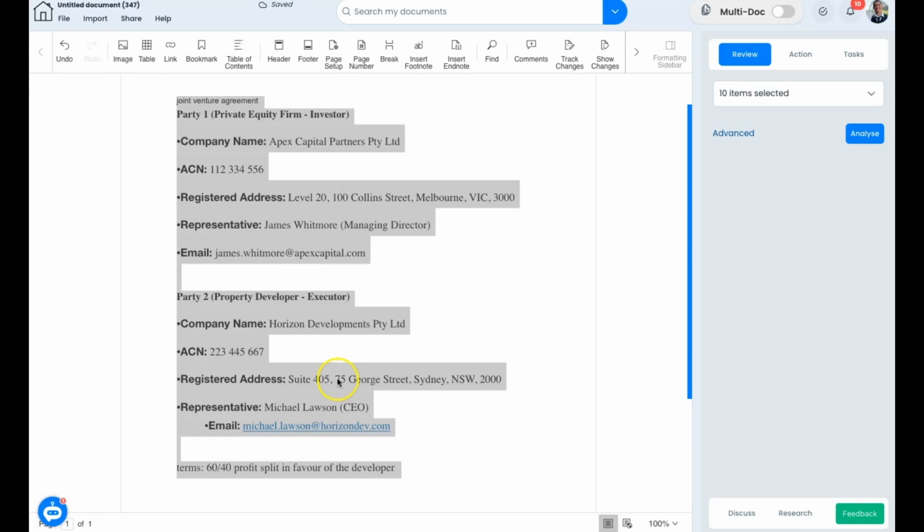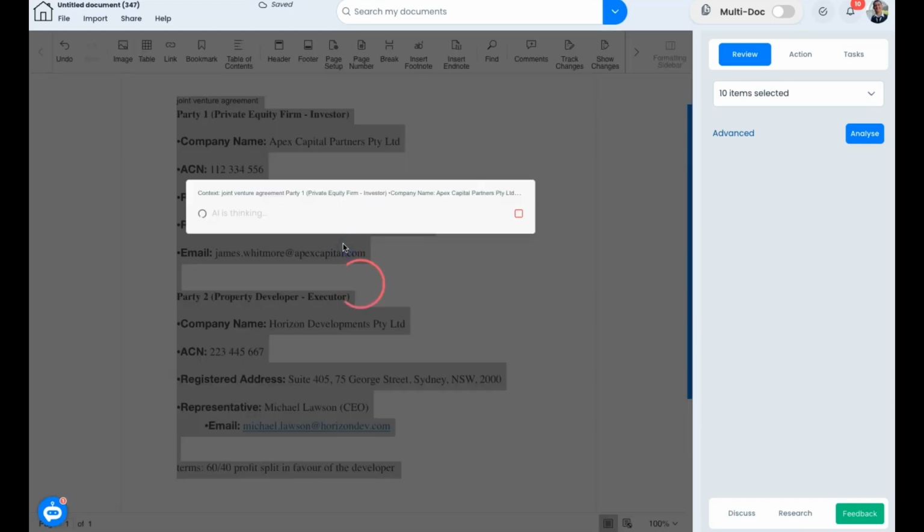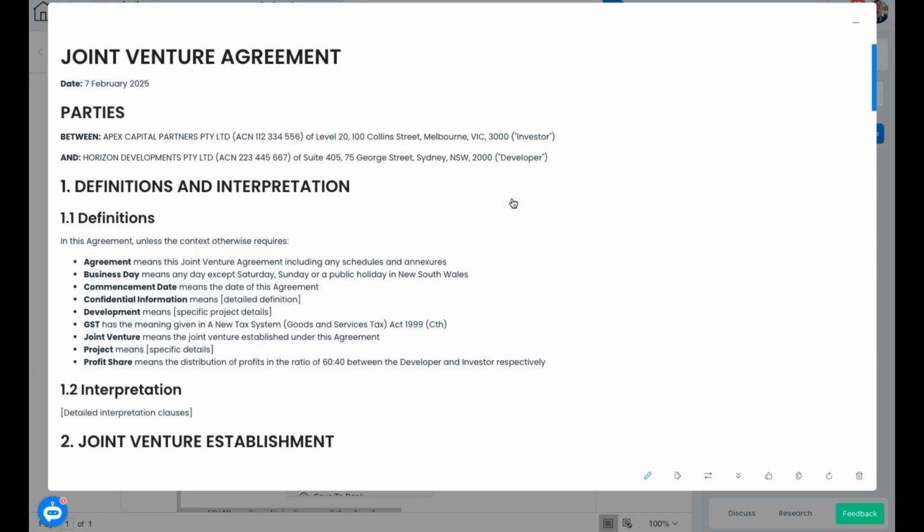I then highlight that text, right-click, then select AI features. Select document outline. The AI will now go and draft a detailed document outline. So we've got our document outline back.